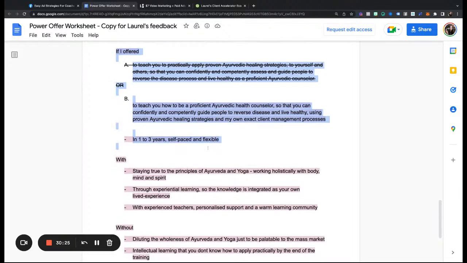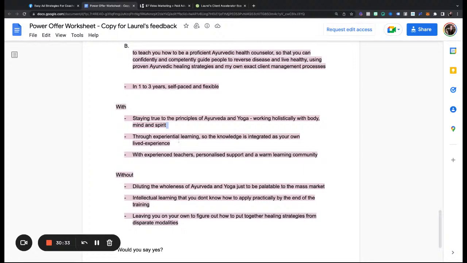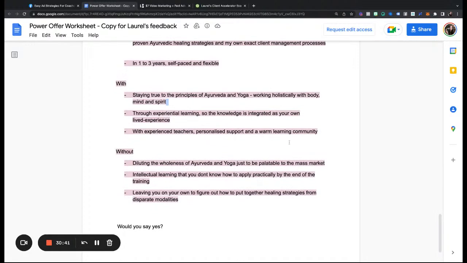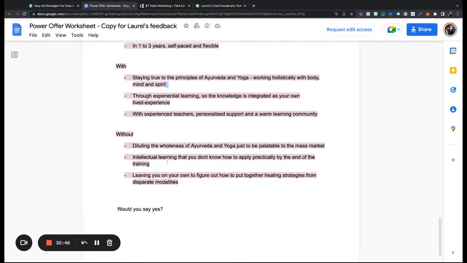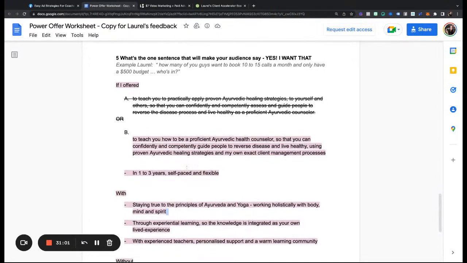I would actually test this with staying true to the principles of Ayurveda and yoga, working holistically with body, mind, and spirit through experiential learning, so the knowledge is integrated as your own lived experience, with experienced teachers, personalized support, and a warm learning community, without diluting the wholeness of Ayurveda and yoga, intellectual learning that you don't have to know how to apply practically, leaving you on your own to figure out how to put together holistic healing strategies from disparate modalities. Would you say yes? I would test this. It's not bad. This is not bad at all.